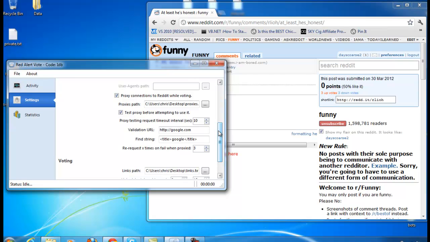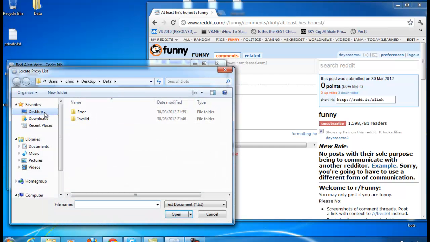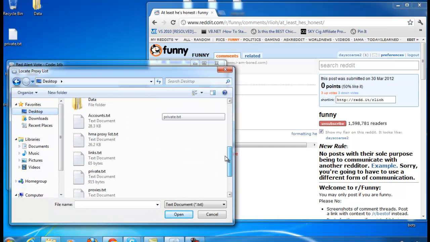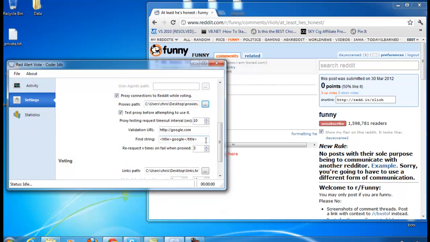Okay, next option, proxy connections to Reddit while voting. Always need to use proxies while we're voting. The tool gives the option of using public or private proxies. Private proxies you can use with username and password support as well. But in this instance, I'm just going to use a public list. If I just go ahead and import that. There we go.